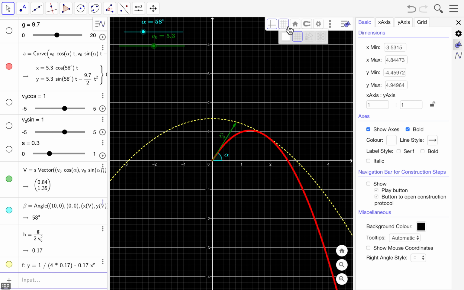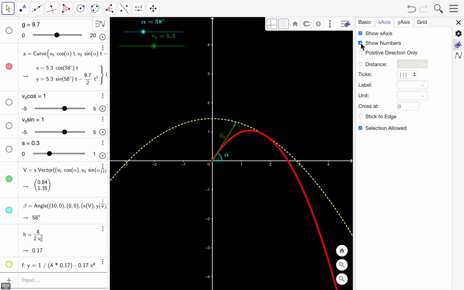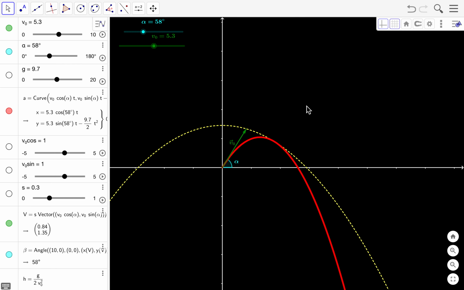Now, personal taste. Keep the grid or remove it. Looks cleaner without the grid. But we don't really need the labels on the axes, do we? No. Let's remove that and that. And that already is a really nice and clean look.